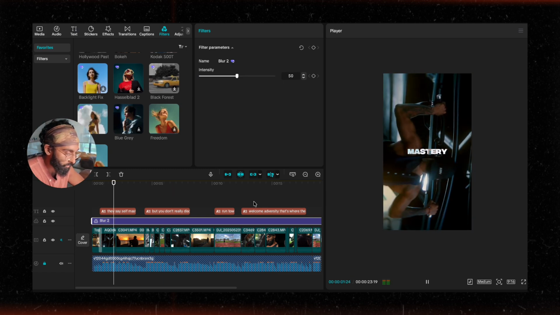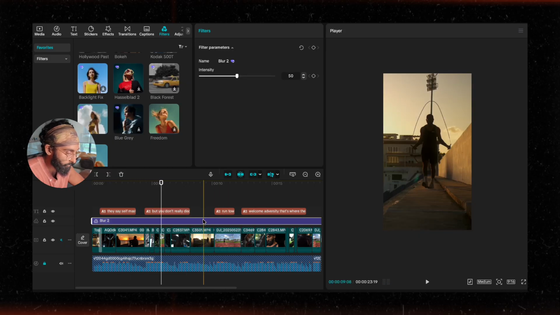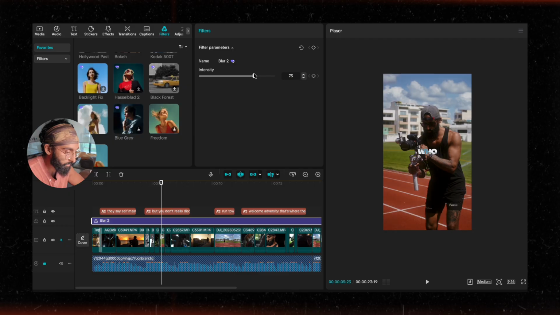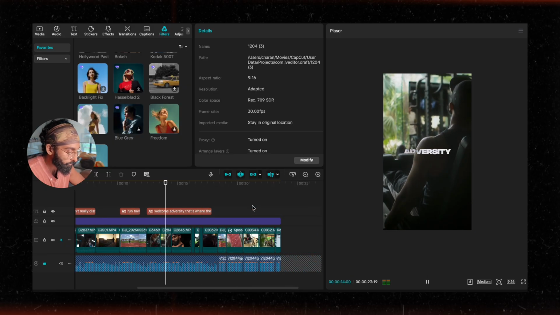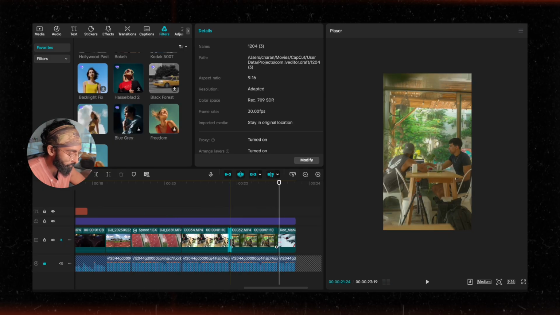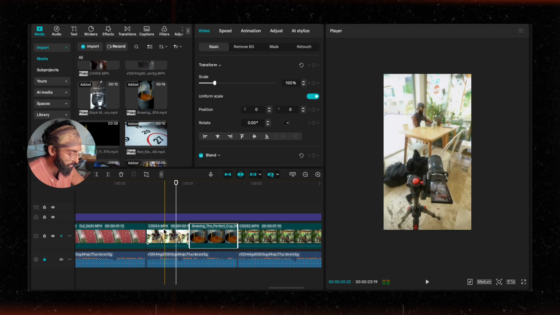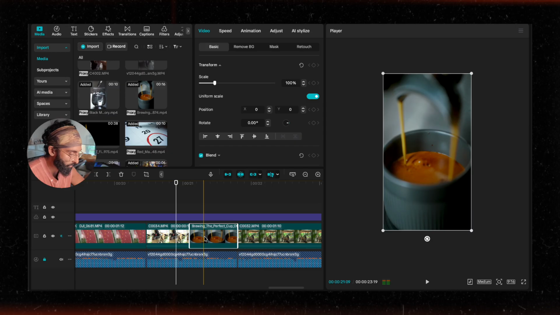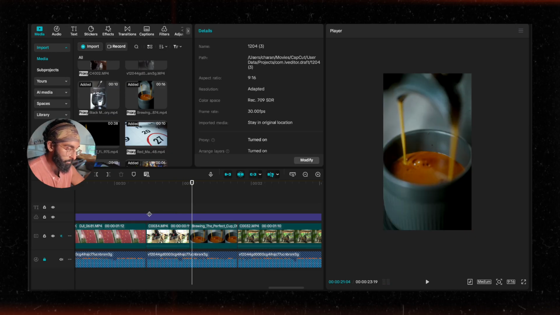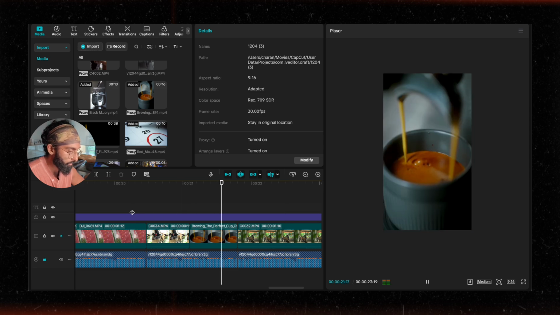Now I feel like you can't even see it. Yeah, it's still there. We'll make it 60. I like it at 60. The only thing I didn't like was this, so I shortened this and put this in. There you go. It matches the beat.